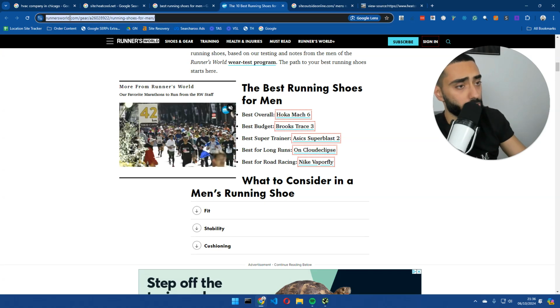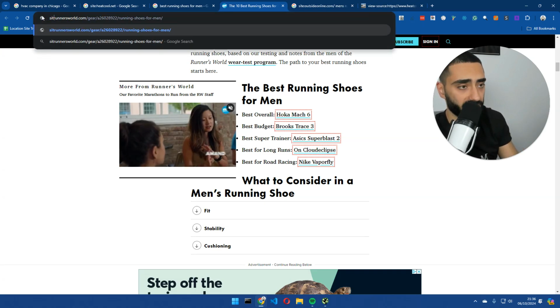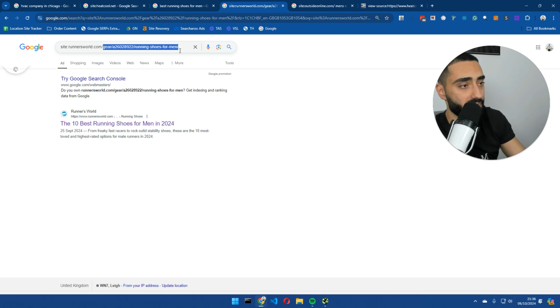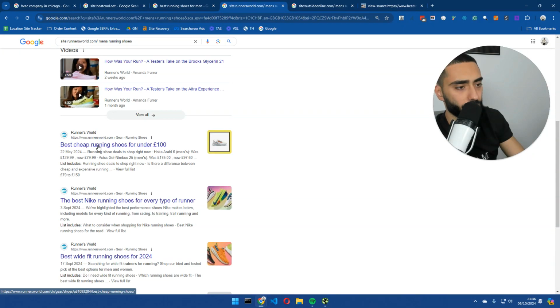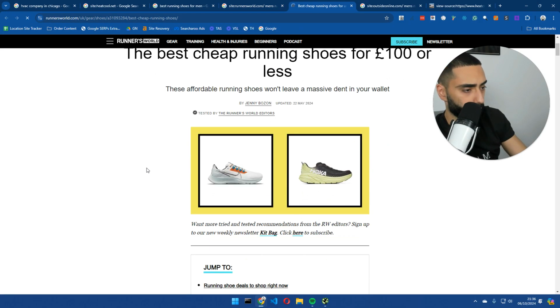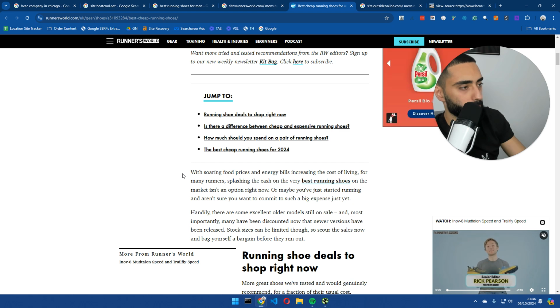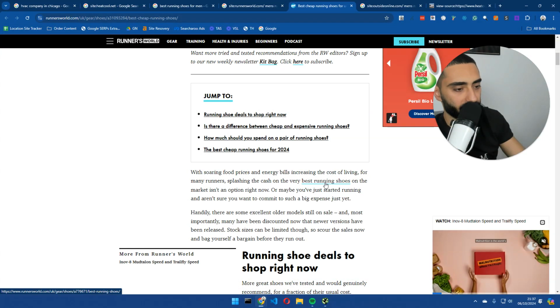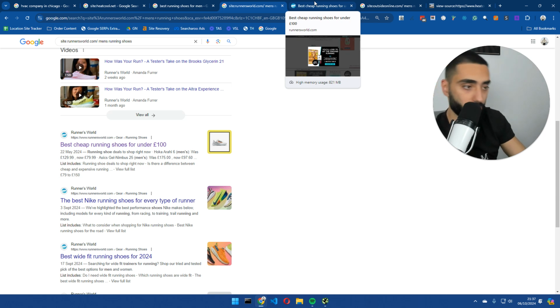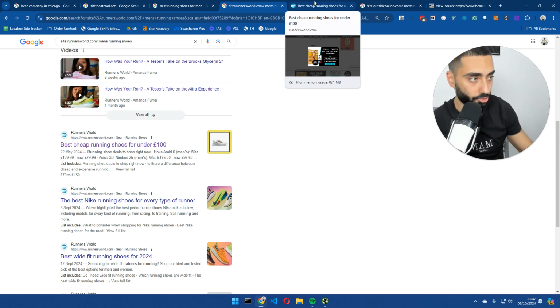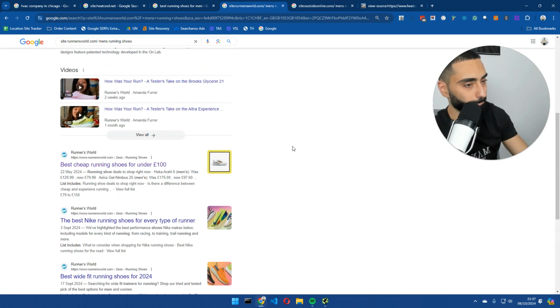Now, obviously, what you would want to do when you are doing internal links is just do that site colon and then search for the keyword that you're trying to rank for. So in this case, it'd be men's running shoes. And then just make certain that all of the blog content is contextually internal linking to one another. So, for example, these guys are internal linking to their best running shoes page from their best cheap running shoes page. So they've got one page for best running shoes, one page for best cheap running shoes. So just make certain that you are actually doing that.